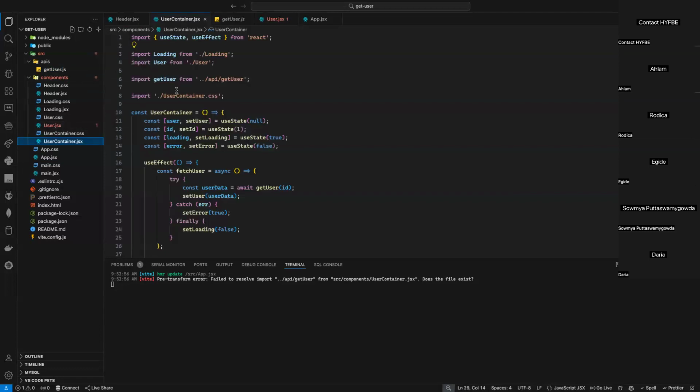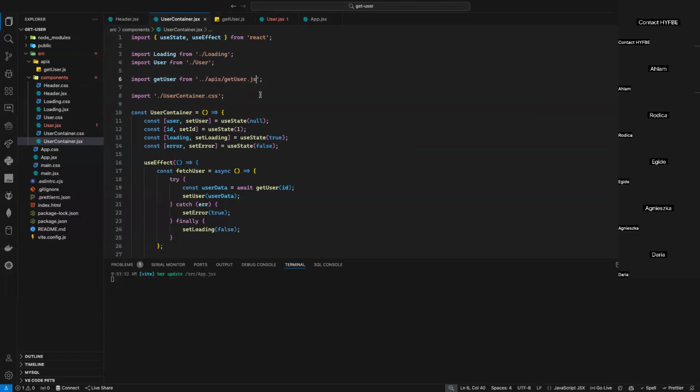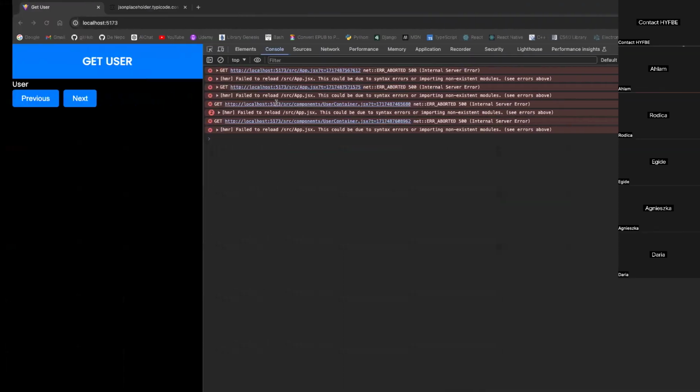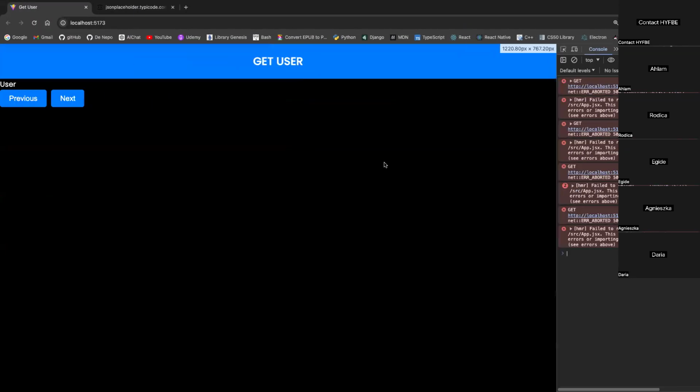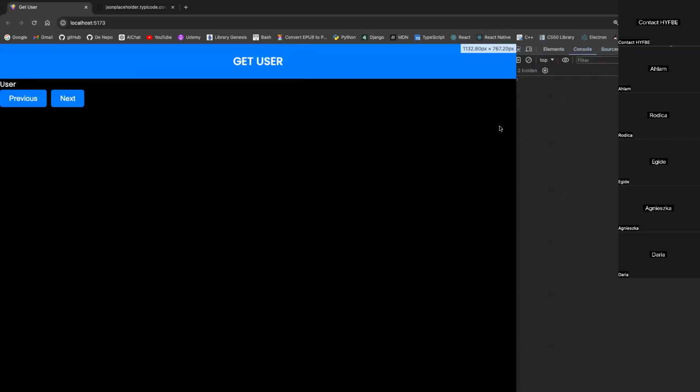Let me go back, import get user from, and I should go out, then a slash, yes, actually. It should be APIs, not API with an S. You're right, actually. You are right. I don't need that thing. Okay, it is APIs. Oh, that's fine. That's not bad. So as you can see now, I have my user.